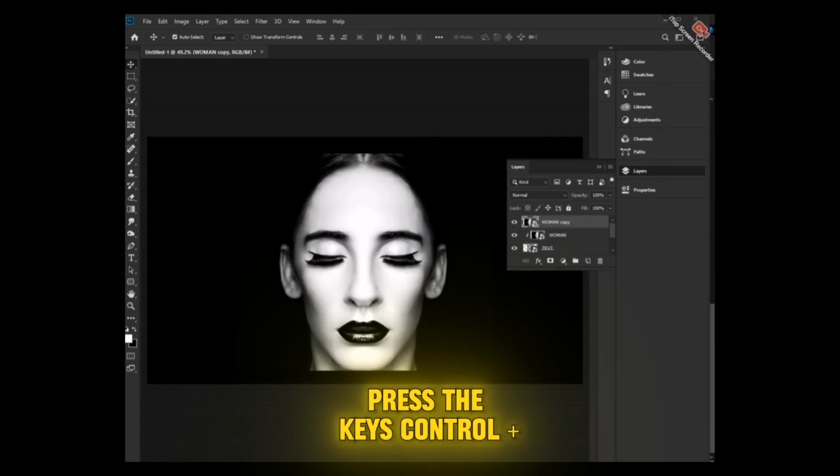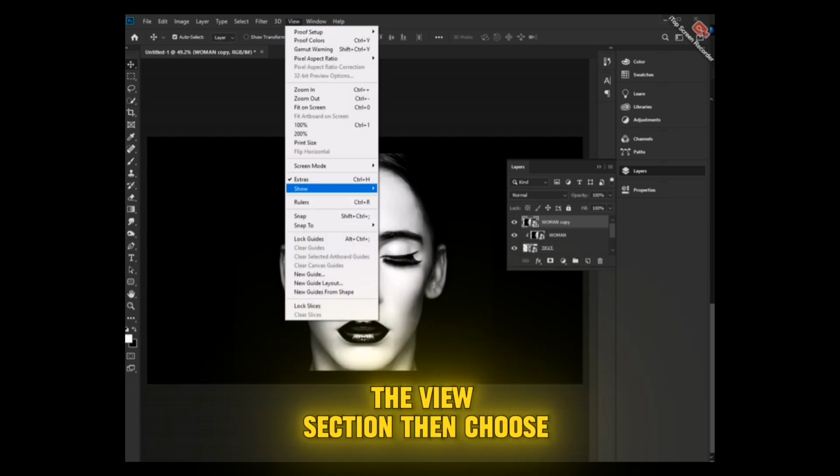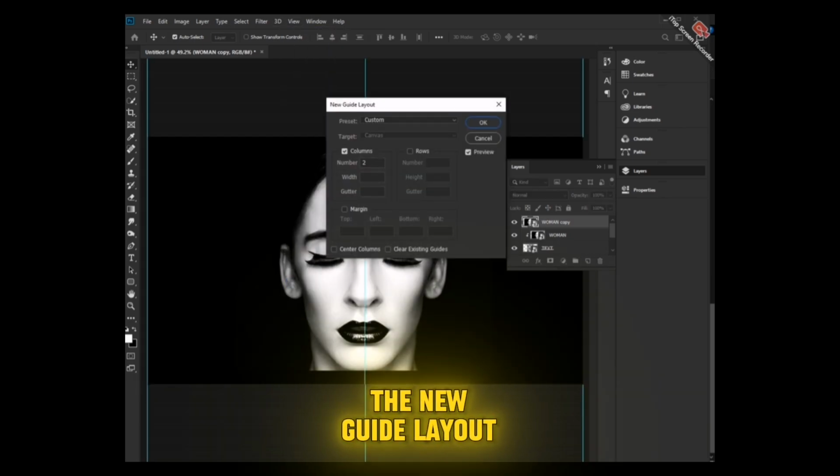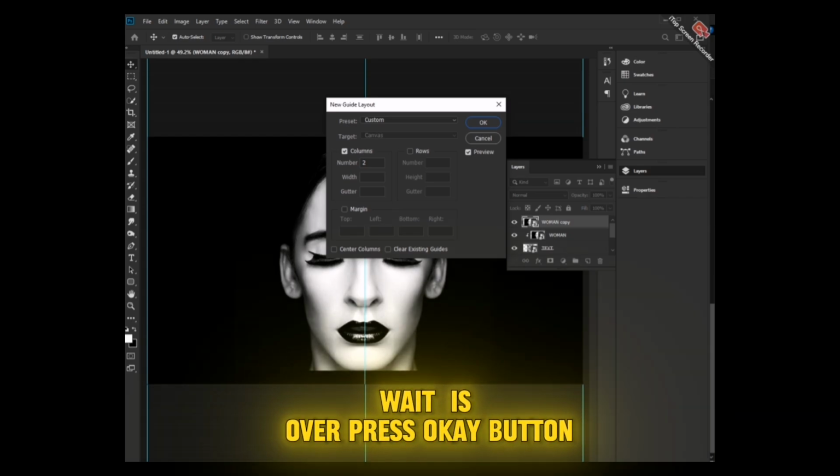Press Ctrl plus J to duplicate the layer. Go to the View section and choose the New Guide Layout. You can follow my screen. And once that's done, press the OK button.